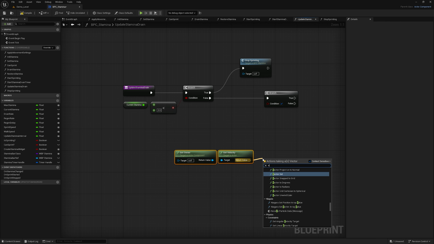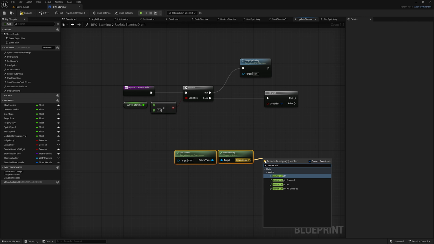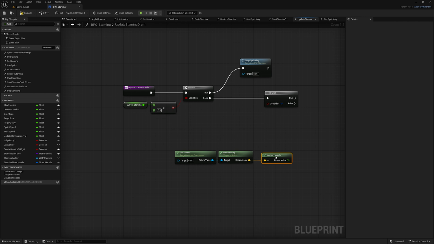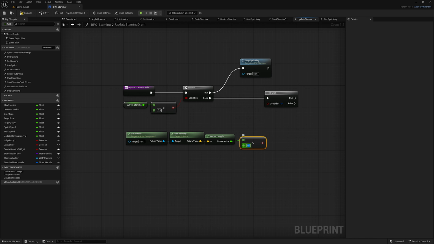From Velocity, get Vector Length. Then create a greater node. Set the value to 10 and connect it to the condition. This checks if the player is actually moving.